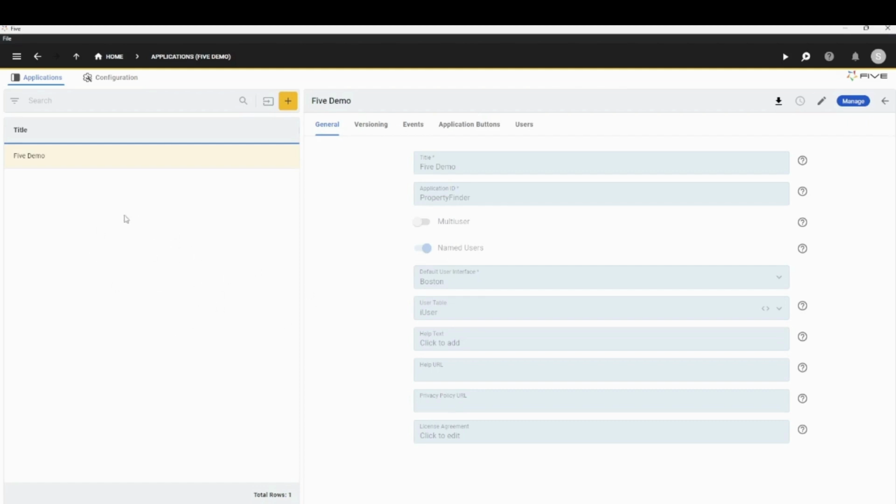What I have here is a very simple 5 demo application. I have shown this application in my previous videos, but let's see it again. Once you select your application, you'll have access to this blue manage button. Go ahead and click on that, and now you're inside the development environment of 5.